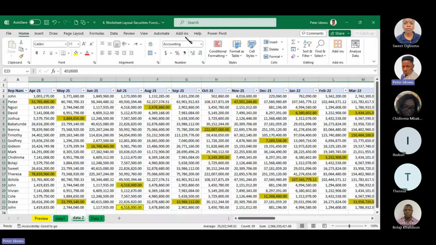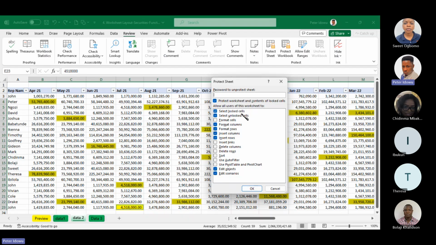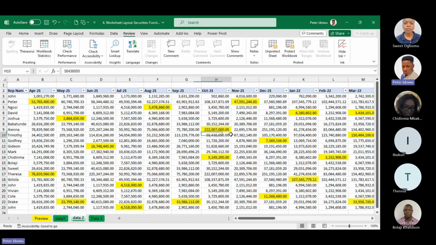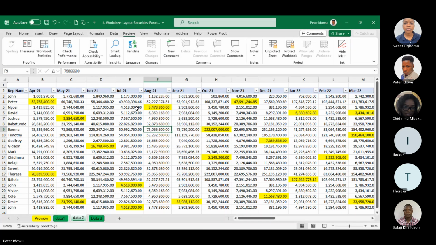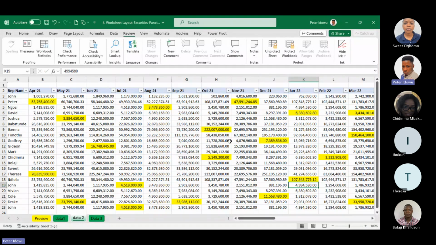Now let me go back to review. Now protect sheet. This sheet now I want to protect 1, 2, 3, 4. I click on OK. 1, 2, 3, 4 confirmation. OK. Now if I send this file to whoever I want to send it to, the person will not be able to work with the unhighlighted columns, but the person will be able to work with the highlighted columns. You can see now. The person can edit this. The person can edit this. And the person will just send it back to you and then you're done.